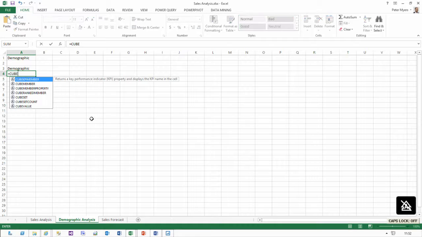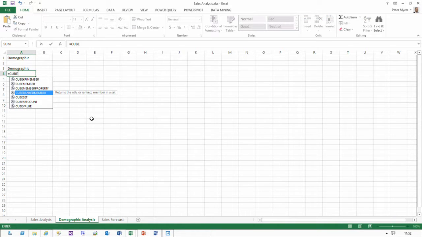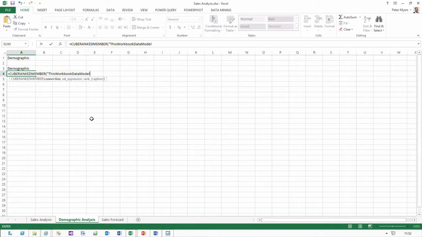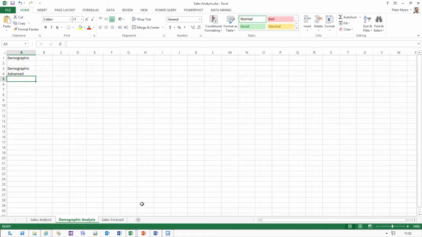And then I will use another cube function, this time the cube ranked member. Using the same connection, the set that it wants is found in A1. Simply by pressing F4, I convert that reference to an absolute reference, $A$1. And then it wants to know which rank within the set. So rank number 1 is going to return the first member, which is the advanced demographic.